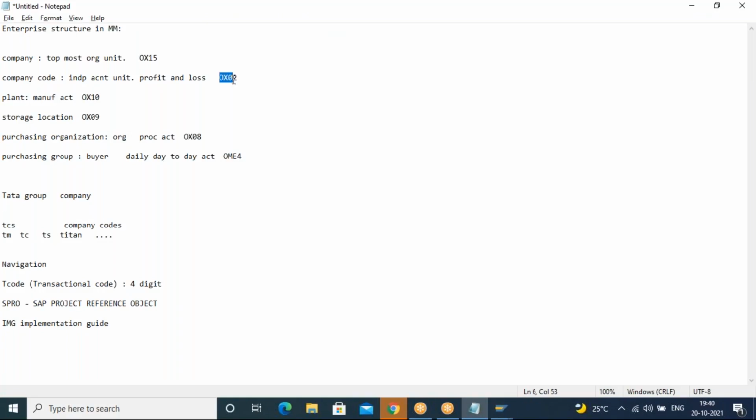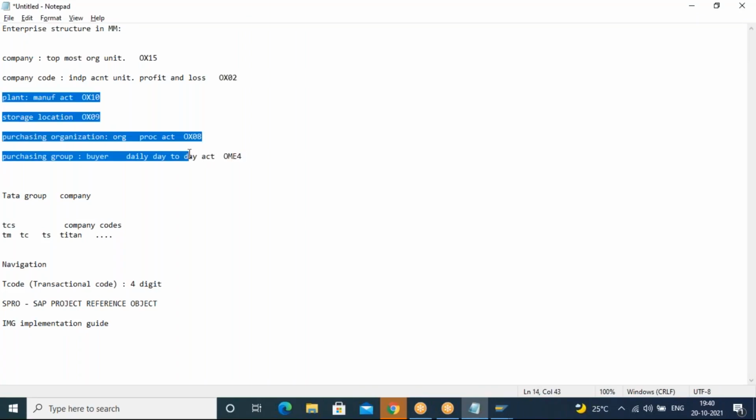But the T code is OX02. Okay, and we will discuss the plant, storage location, each and everything in tomorrow's session at the same time. Okay, so that's it for today.